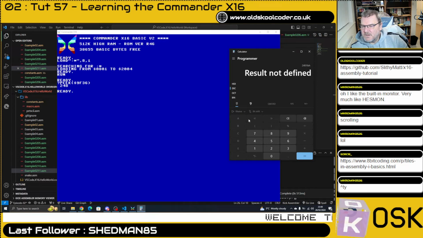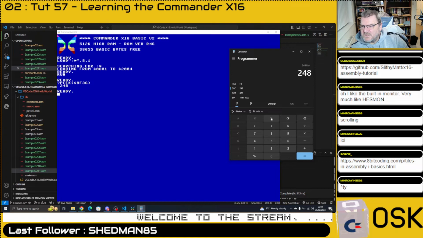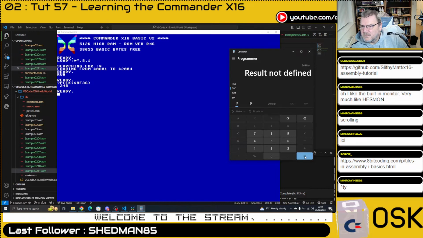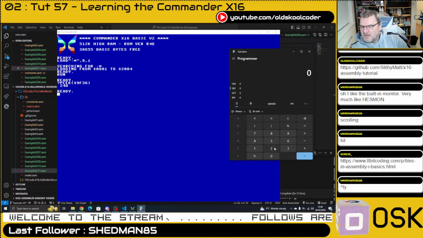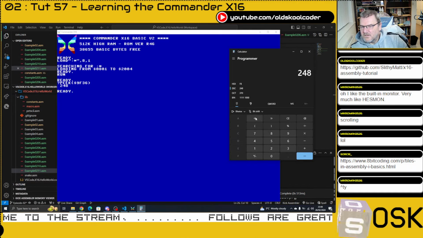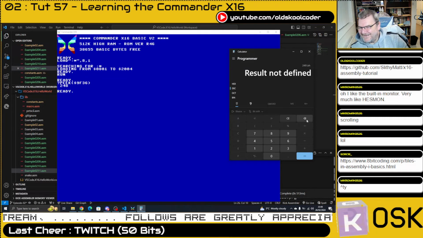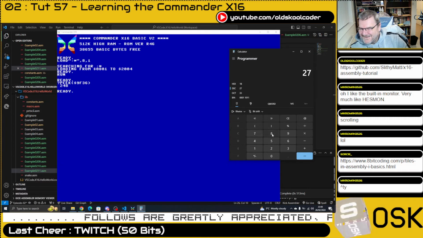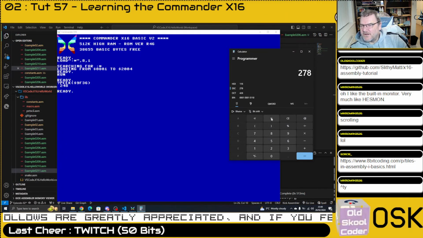Oh, did I scroll it the wrong way? Is that scrolling there? Bit shift? It's Windows, mate, I've got no idea. You have to do shift and then... other way, mate. Shift 1. Bit shift. 248, left shift. Logical shift, here we go.